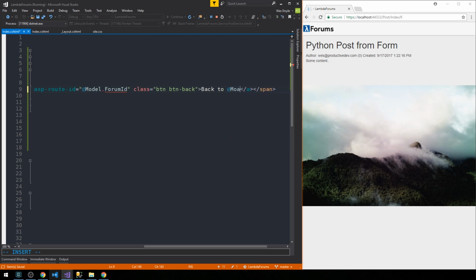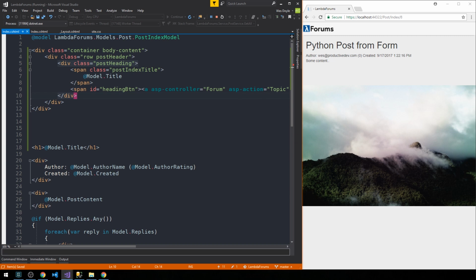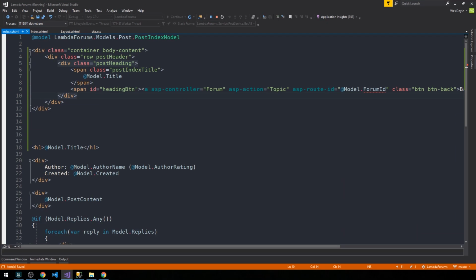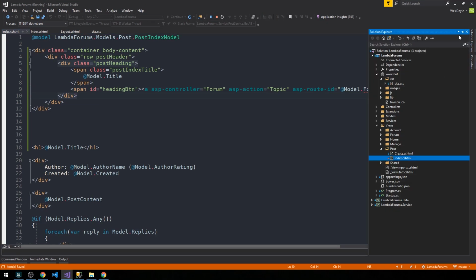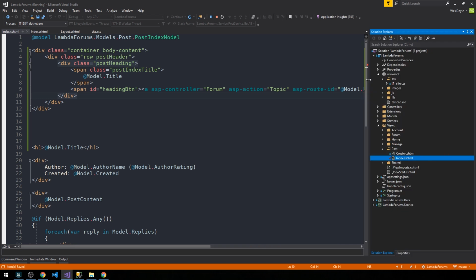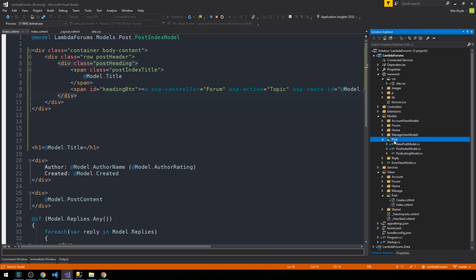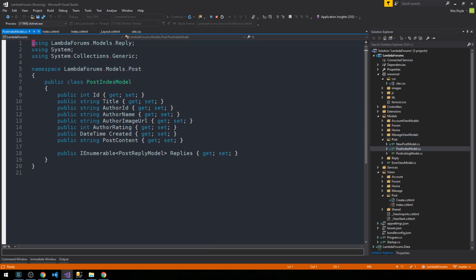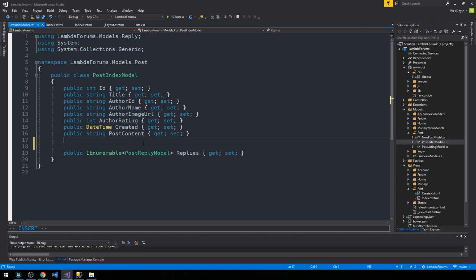So @Model.ForumName, which it looks like we'll have to add to our view model as well. Okay, so let's go ahead and do that now. I'm going to go back into our Solution Explorer and just pin this here for the time being. We'll go into our models and our post models, and then into our post index model. And what I'm going to do is stop the server and add those properties here.